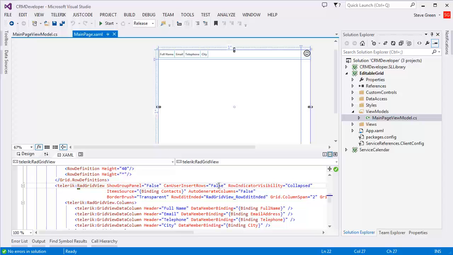I don't want users to add new rows, but it's easy enough to set that to true. But then we'd have to actually wire up the Telerik event to actually generate records in CRM, but it's possibly something we'll look at towards the end of the video.